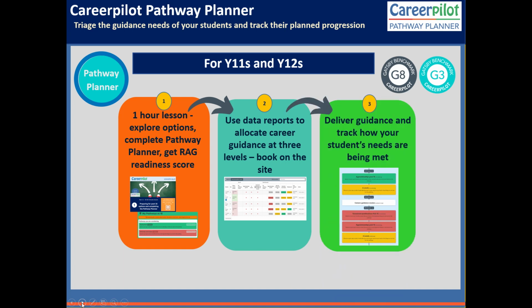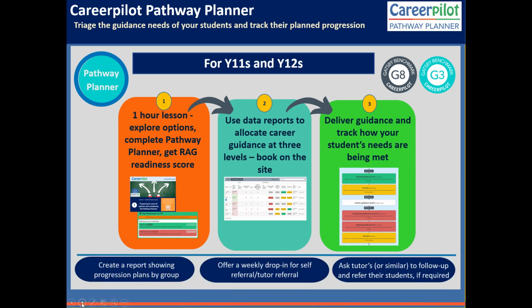There are various ways you can track the progression intentions of your students. You can download a progression report that shows what all your students are thinking of doing. You could share that with other colleagues in the school.